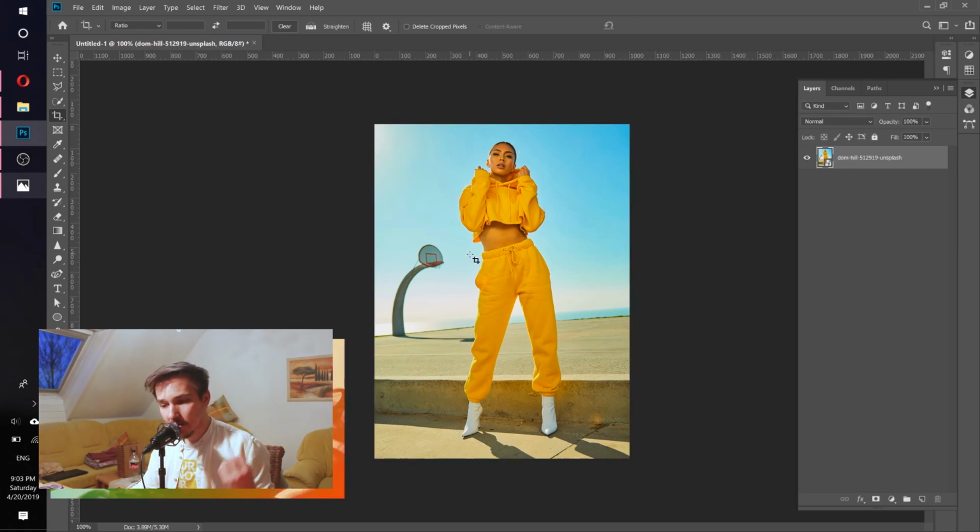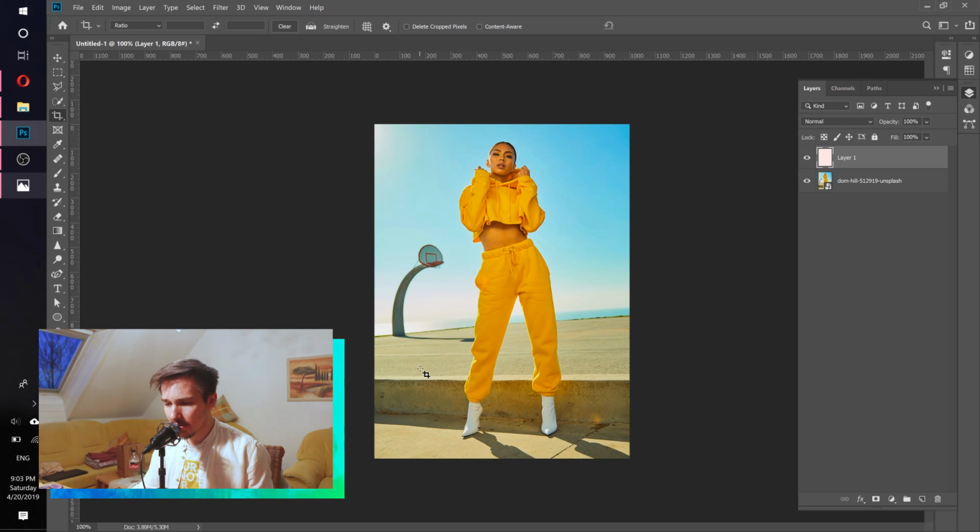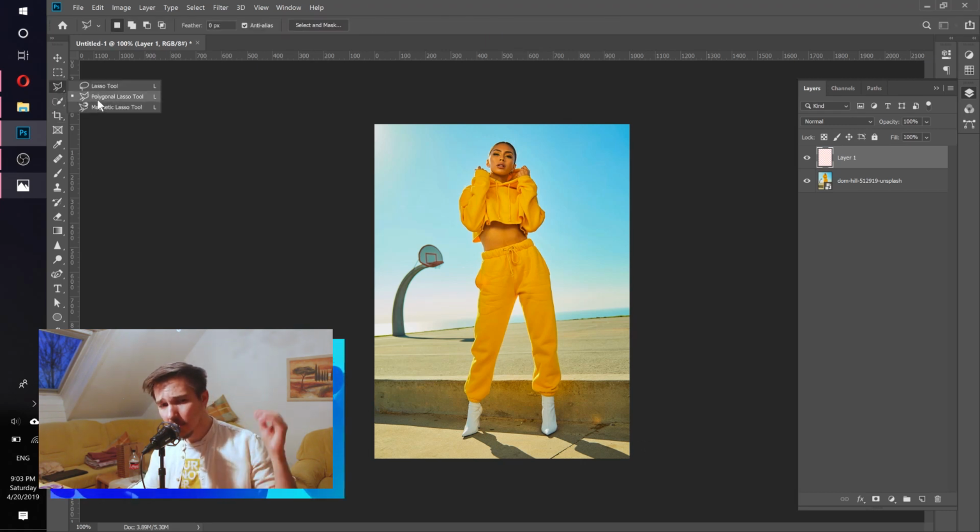So now we need to start coloring our image. First of all, let's create a new empty layer. The first thing that we're going to color is the floor. So we're going to have a gradient here, and it's going to be a black and white gradient. White is going to be here because this is near to us, and black is going to be further away. But first of all, we need to select this place. So let's go here, right click, and choose the polygon lasso tool.